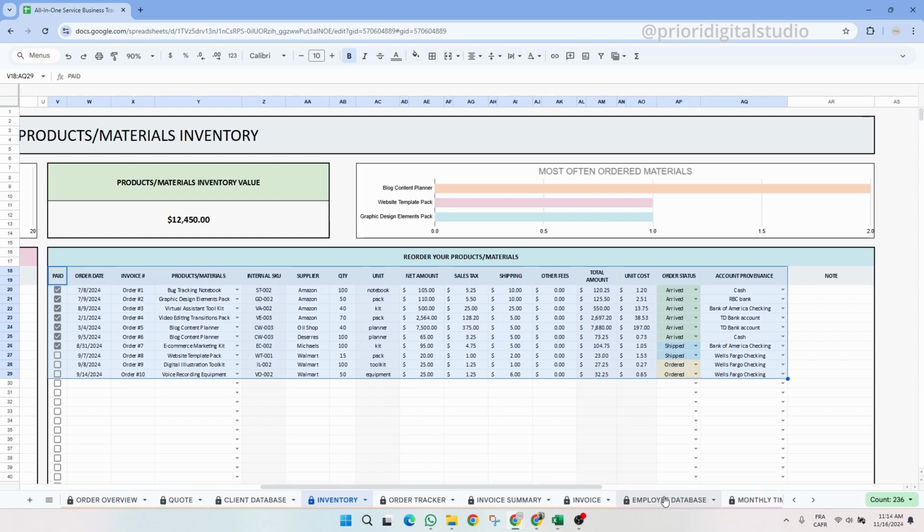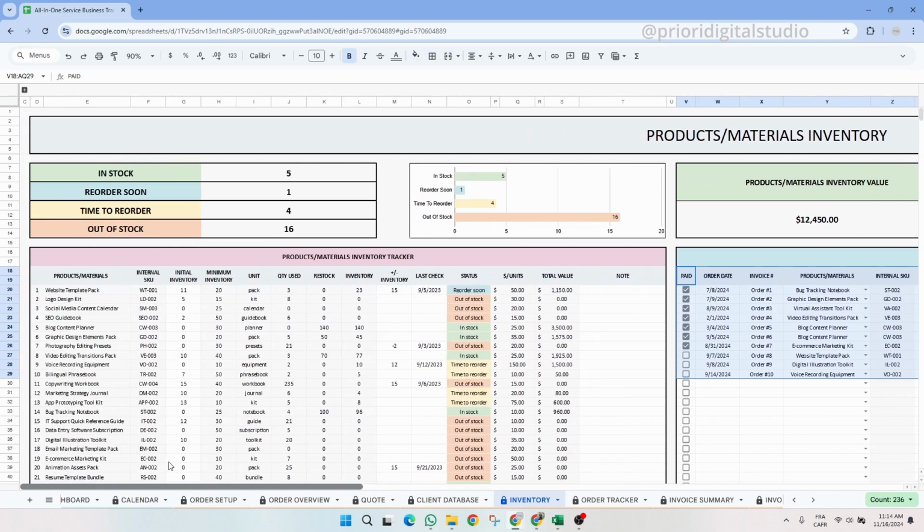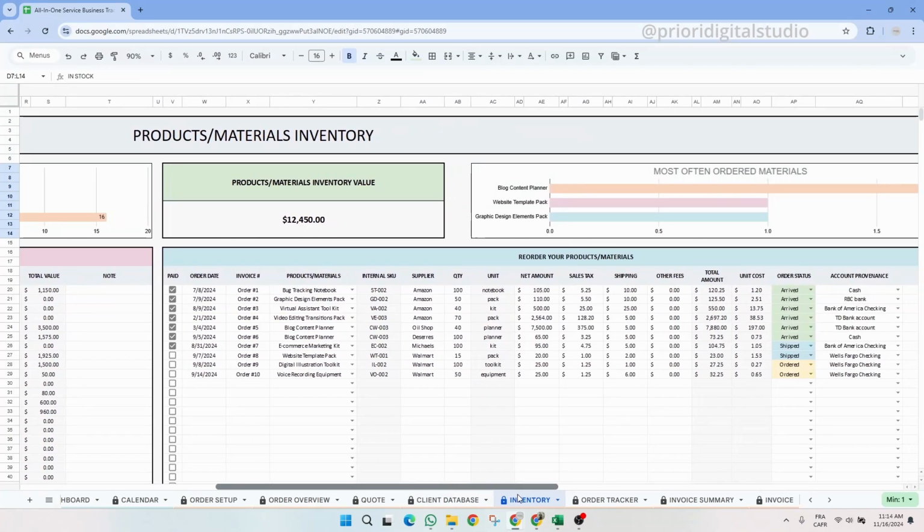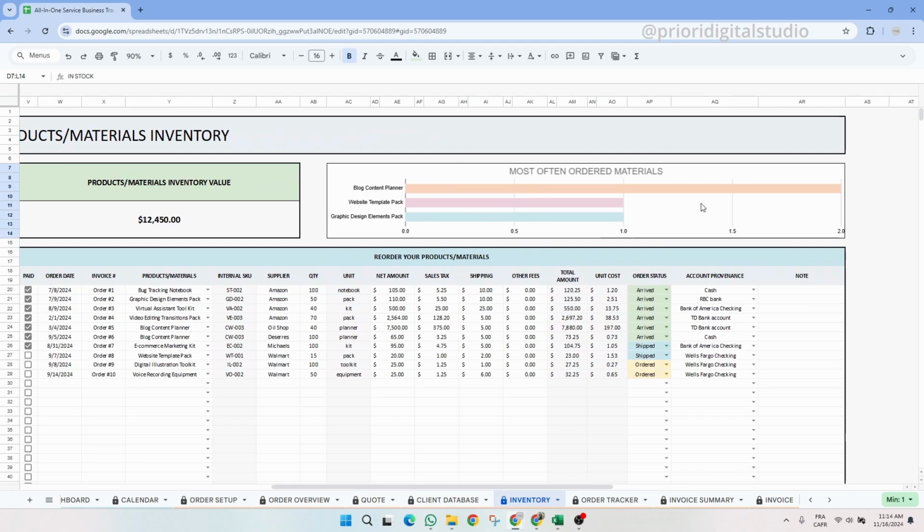At the top of the page, you can easily see how many products you have in stock, to reorder soon, time to reorder since the inventory is below the minimum inventory, and out of stock. You also have the total value of your inventory and a bar chart with the top 3 products you have ordered the most in your inventory.